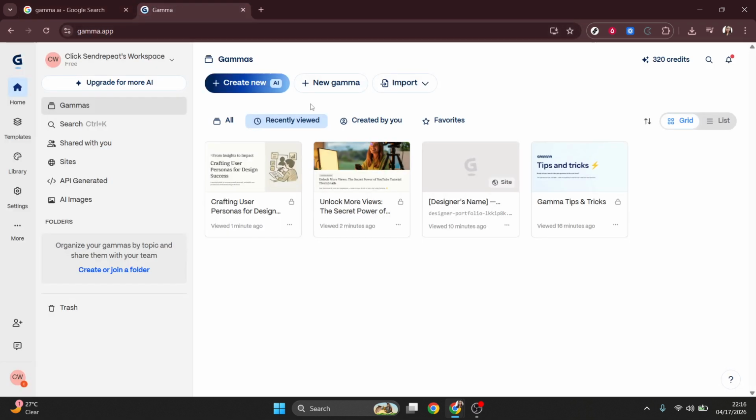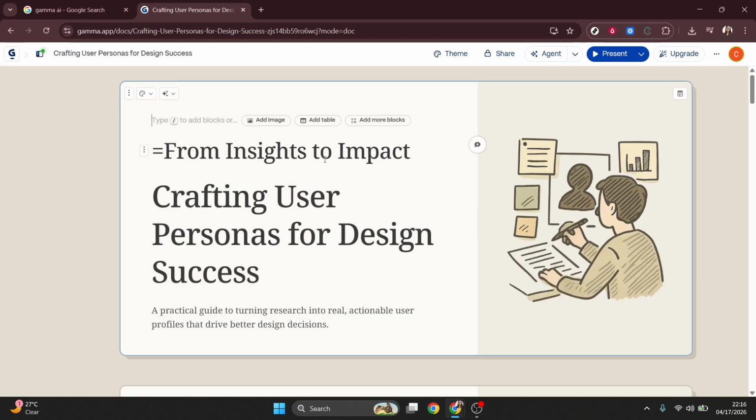First, head to gamma.app and log in. Open an existing presentation or start fresh by selecting Create New. You'll be working inside a deck made up of cards, which function like slides. Everything we do next happens on a card.